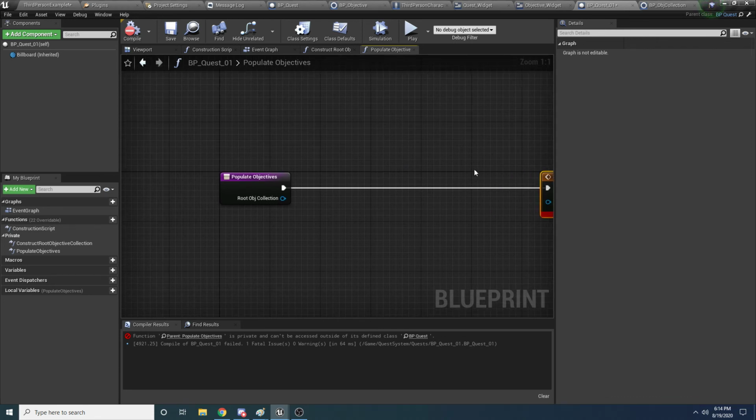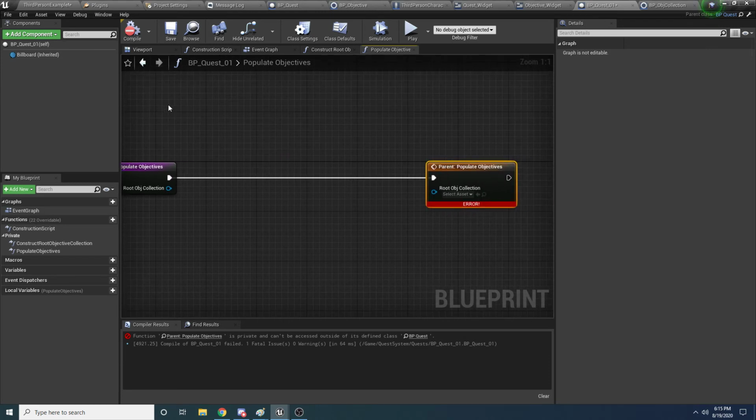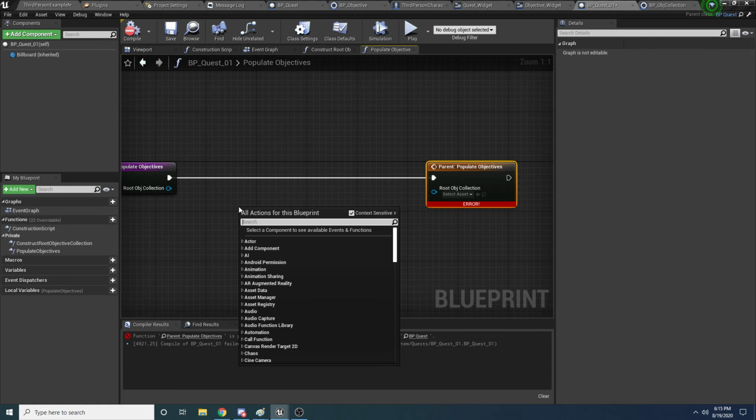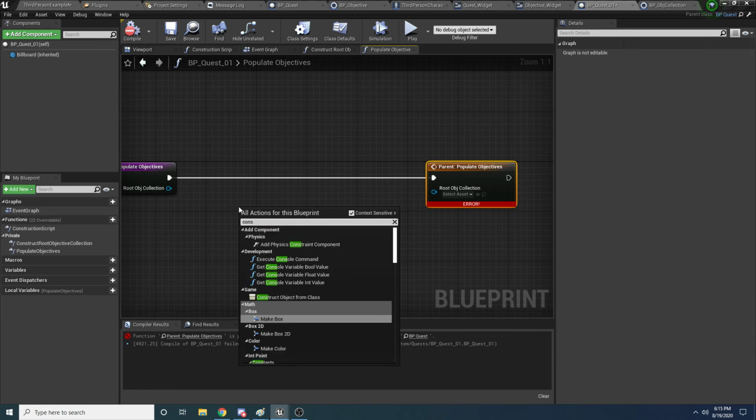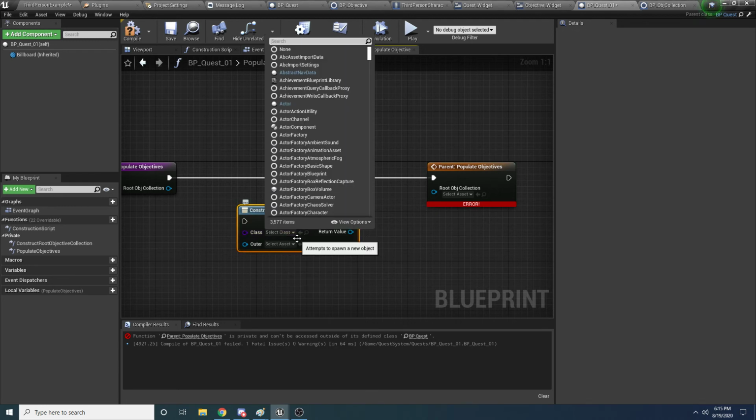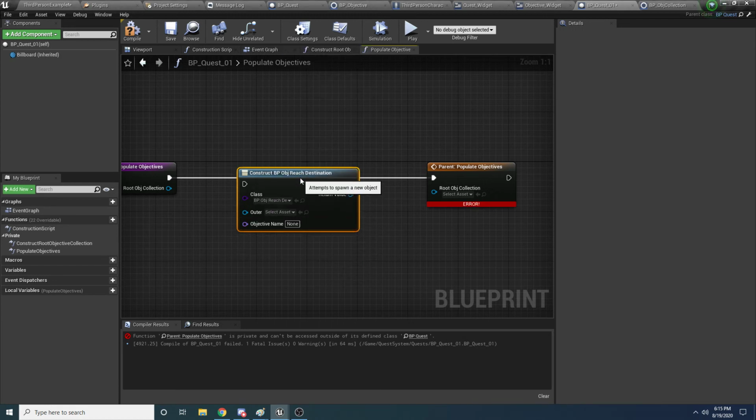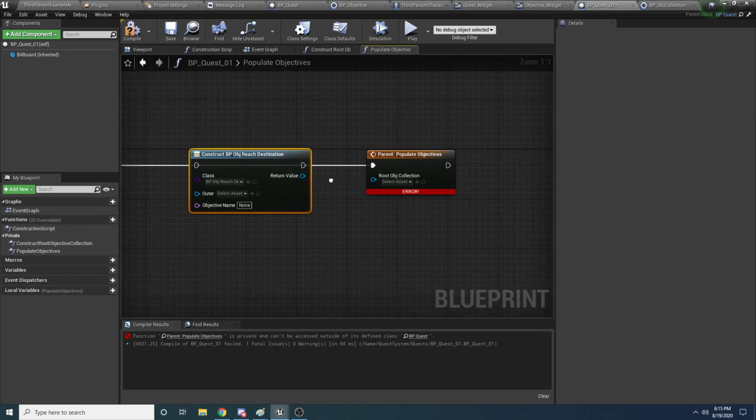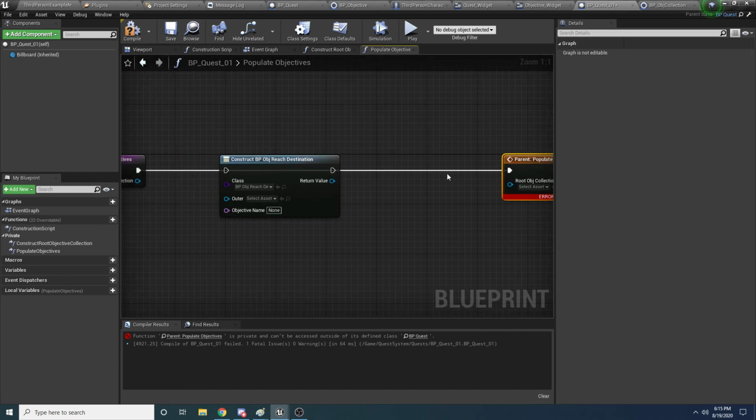Depending on your quest, obviously you're going to have different things inside of here per quest. But for this specific quest, because this is the A Long Way Home quest, we just want to go to point A to point B to point C. So we'll keep it simple here to start off with. Let's go ahead and right click and say construct object from class. And the object we want to create is our objective reach destination. So you can see what we're doing here is constructing an objective for reaching a destination, because that's what this specific quest requires.